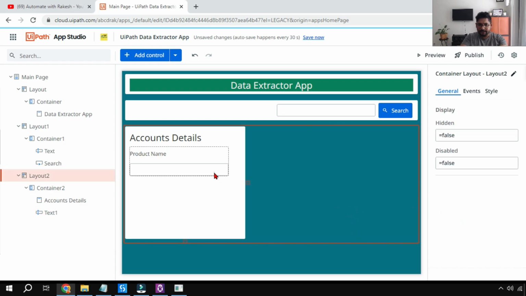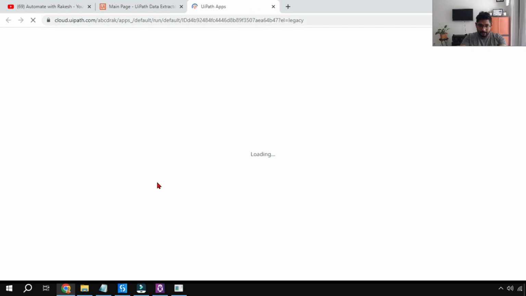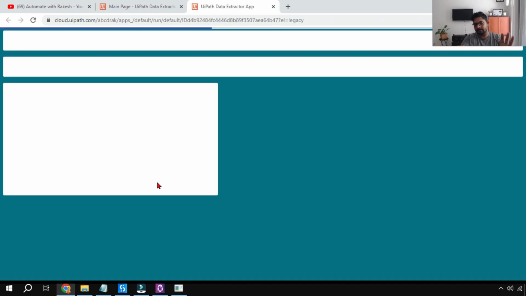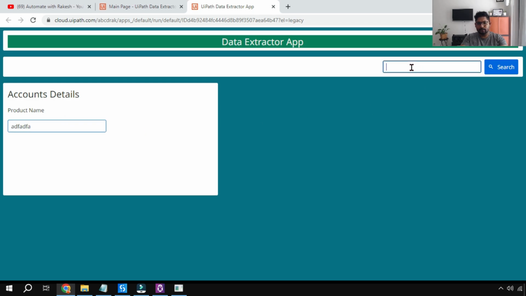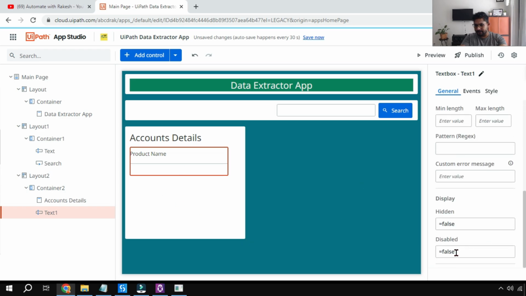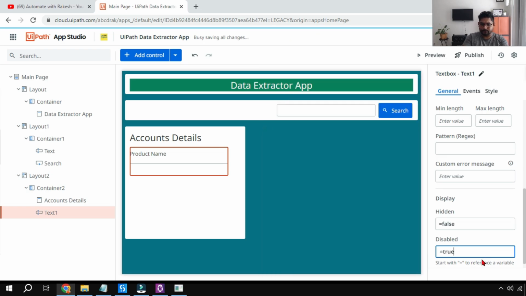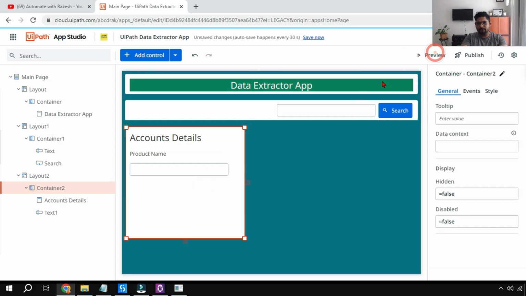The label has been changed, and for these text boxes, if you click on the preview, there is a problem. Here the accounts details text box has to be grayed out. That means no one should be able to enter some value in the app. It is only for display purpose. So if you see, I am allowed to enter value here and here. This has to be stopped. Now to do this, all I have to do is select that text box, go here, and make the disabled property true. Write it in lowercase, lowercase true. Done. Now if you see the preview, I will not be allowed to type anything here.